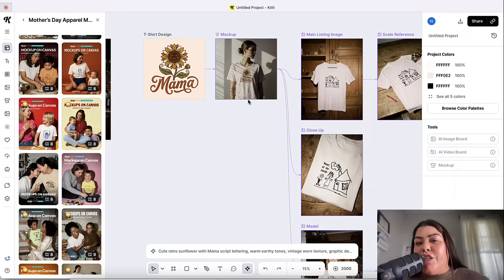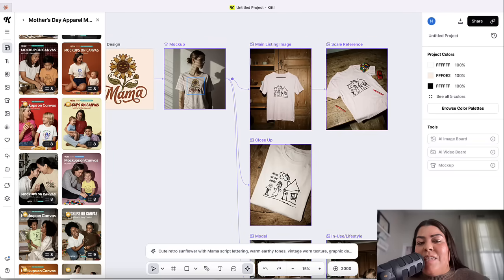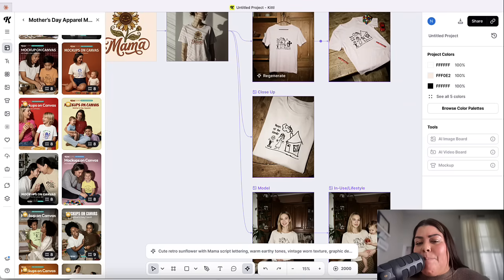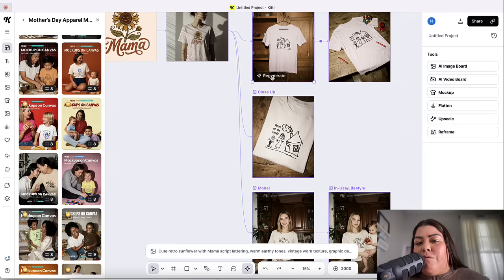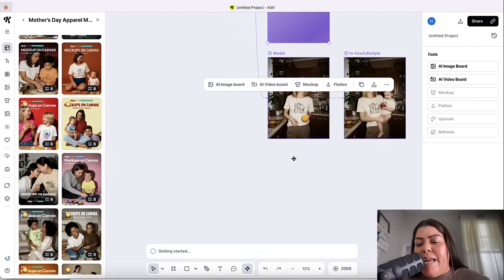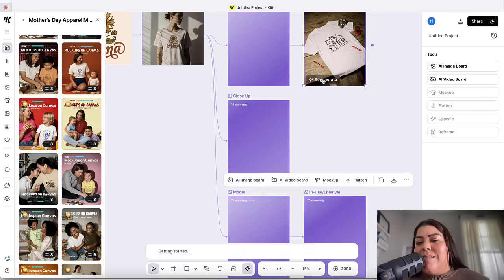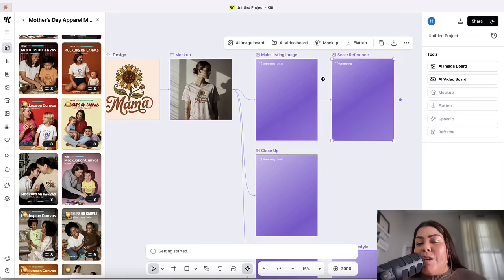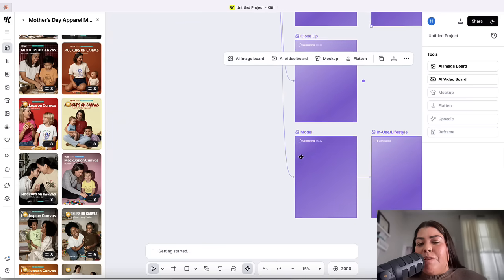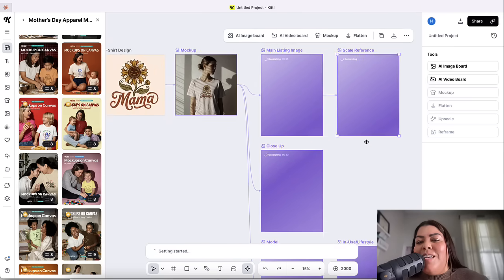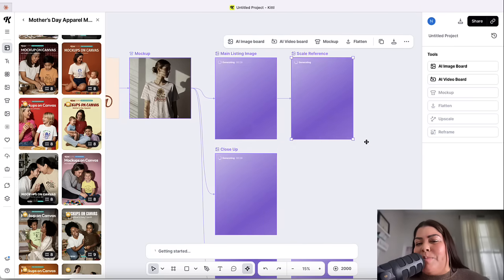From here, what you're going to do to put this image in these additional mockups is hover on top of the image and click on regenerate, and you're going to do this for every single image. As you can see, it's going to take a few seconds, and it's going to create different variations of mockups, from scale reference to main listing image to a close-up of the product, from a model wearing it, and also a lifestyle photo. So let's give it a few seconds to see what it comes up with.